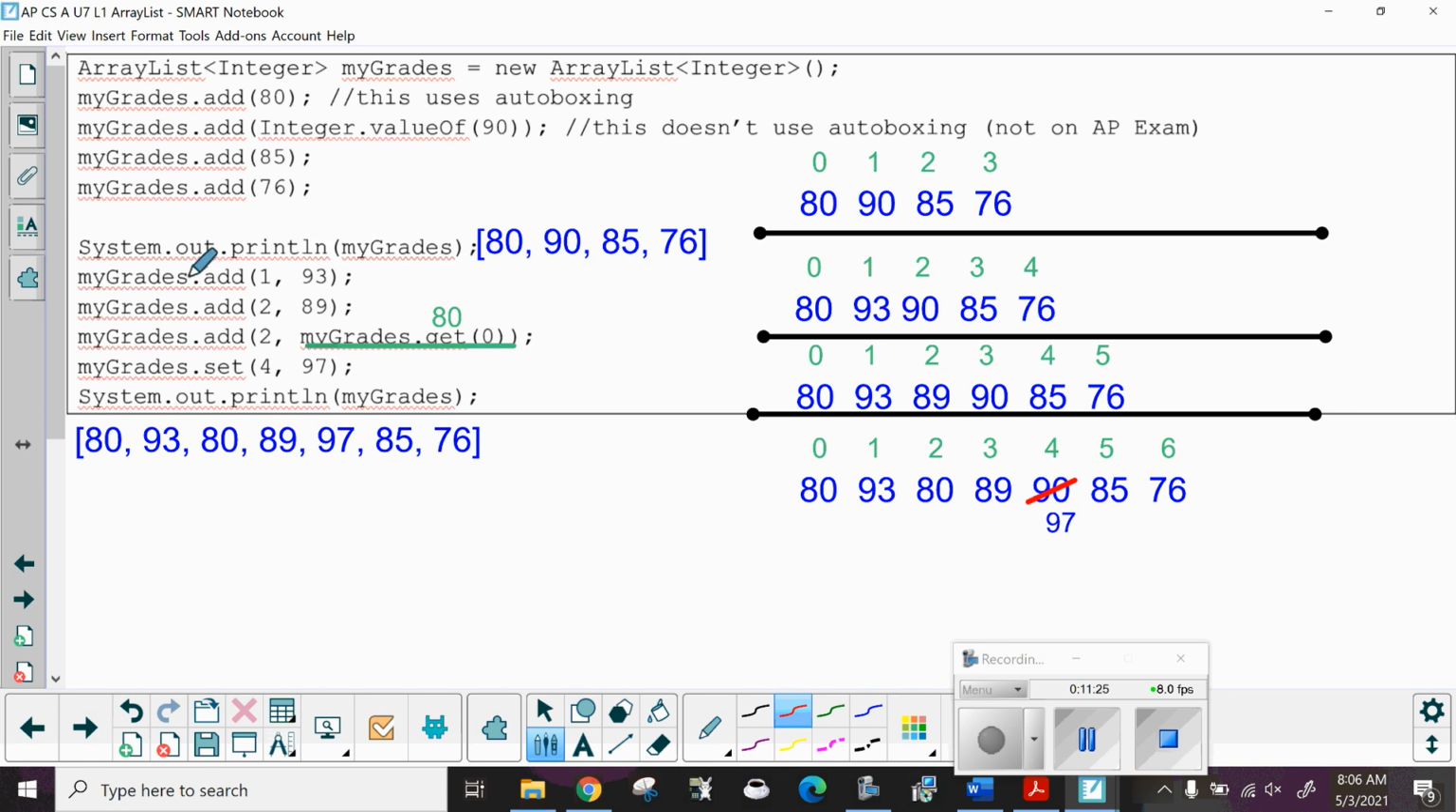Boom. Then we're going to add at location 1 the value 93. So boom, there's 93. And notice 90, 85, and 76 got pushed down. Then migrades.add(2, 89). At location 2, we're going to add 89. So locations 0 and 1 stay the same. Location 2 gets 89. Then 3, 4, 5 get 90, 85, and 76.